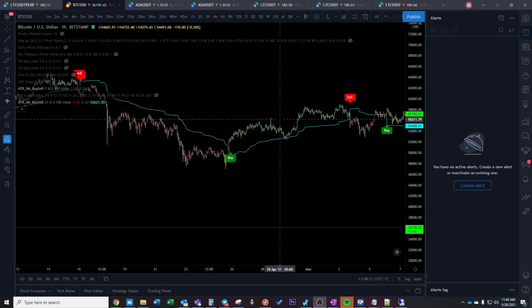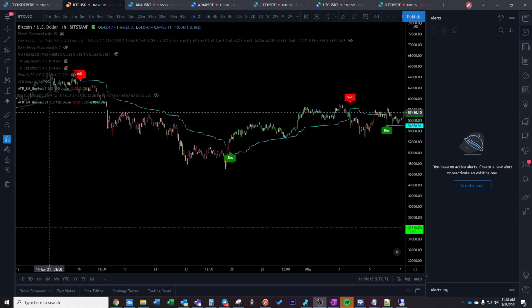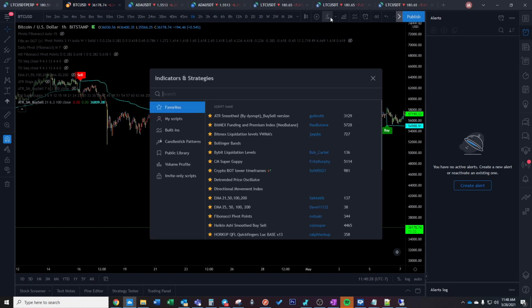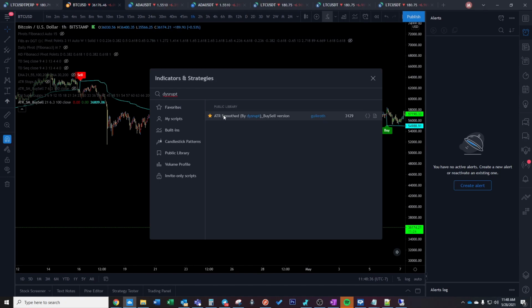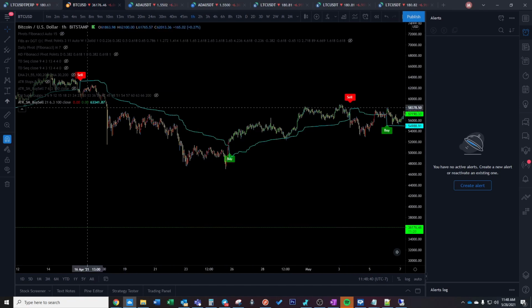Okay, so I wanted to go over the indicator with you real quick to explain one of the changes that I had to make. So there's an alertable condition, and when you first get it, it looks like this. Okay, so this is the one, I think it's ATR_SM, but if you click here and you type in DYSRUPT, disrupt, so it says buy disrupt, this is the indicator here, ATR smooth buy sell version. So you'd click that, it would add it here.